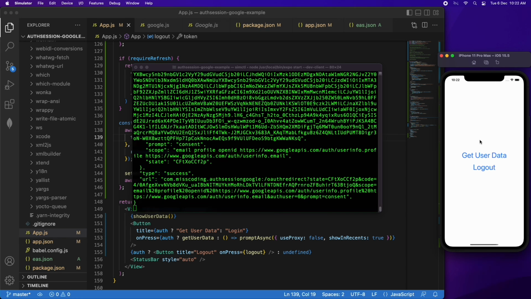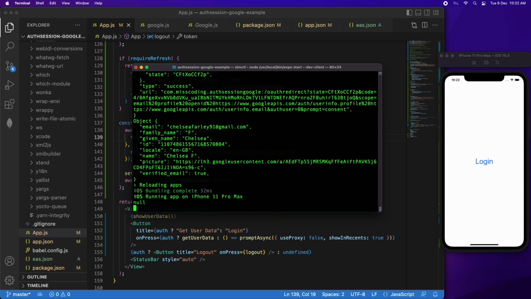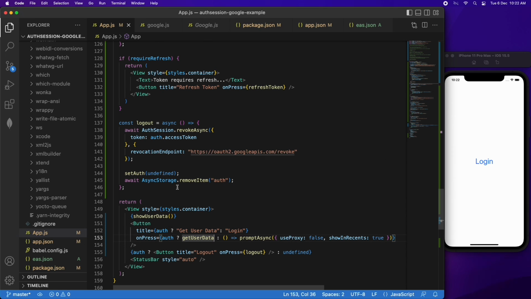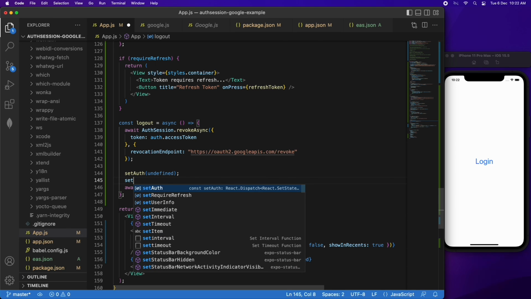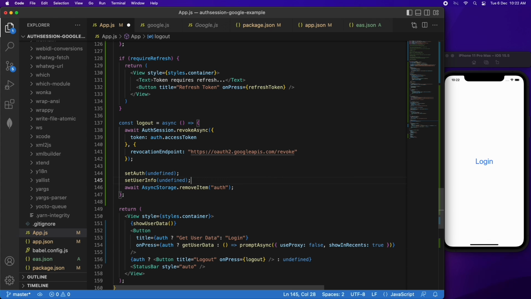Getting user data, I'll be using the access token. Yeah, you can see that's working successfully. Logging out will also log me out. Okay, and you can see that didn't actually fully log me out. I actually need to set that user info to be undefined if it's there, because when there's user info, it assumes that you're sort of logged in.